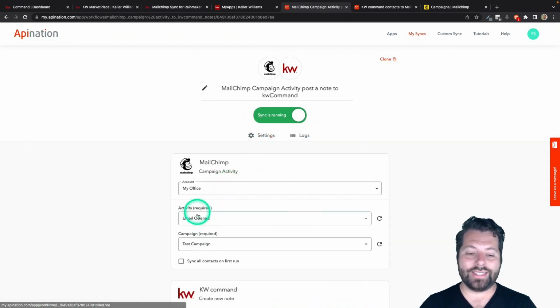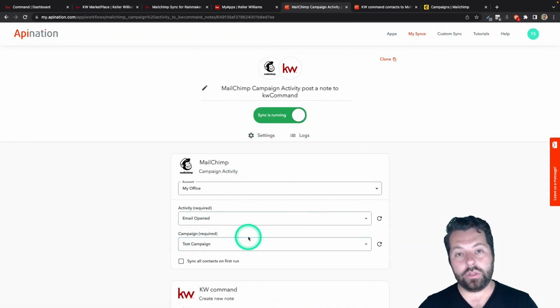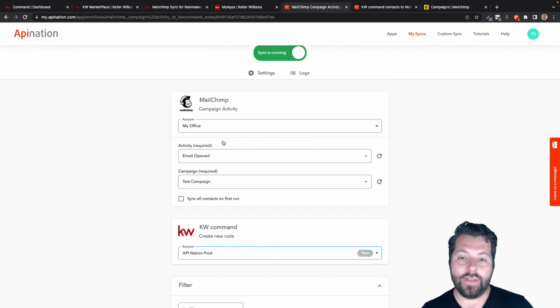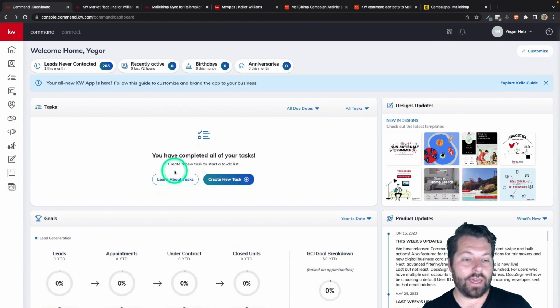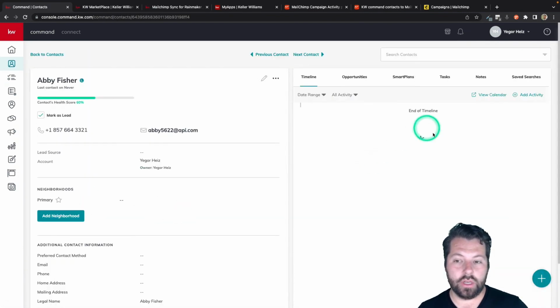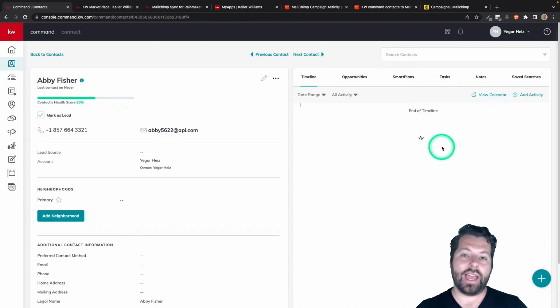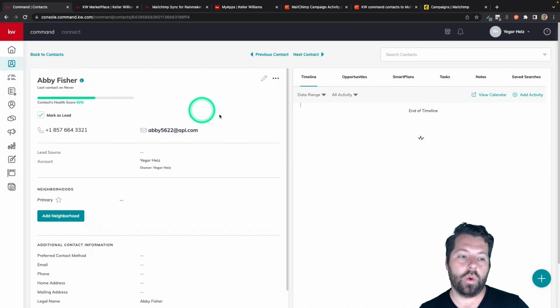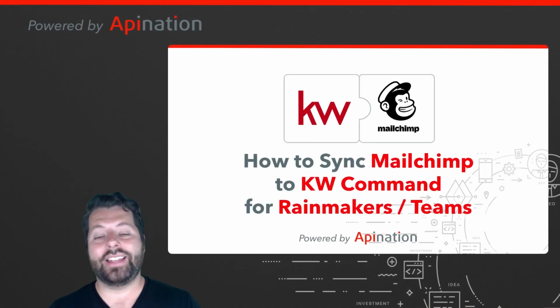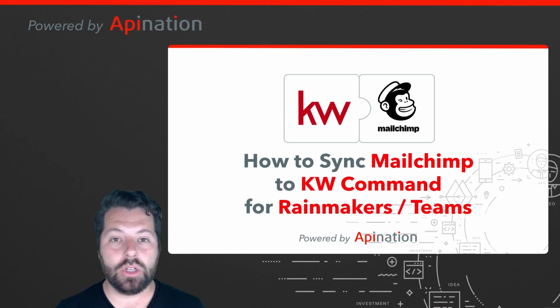So now as that test campaign is going out, maybe as people join, as the journey email goes out to greet them, if they open it in KW Command, you'll get a little note on the contact that says contact has opened that email. And that would actually be in the notes right over here, kind of in that activity area. It's going to allow you to see exactly how that campaign is doing with different contacts as you go through them and check out the activities. So that's it. That's how you sync Mailchimp to KW Command.